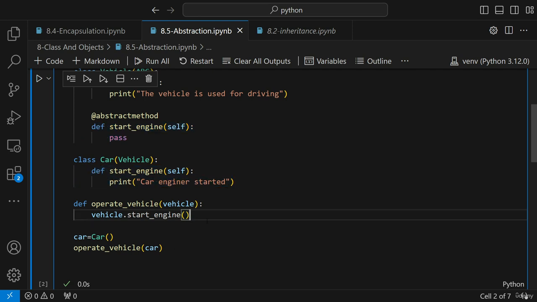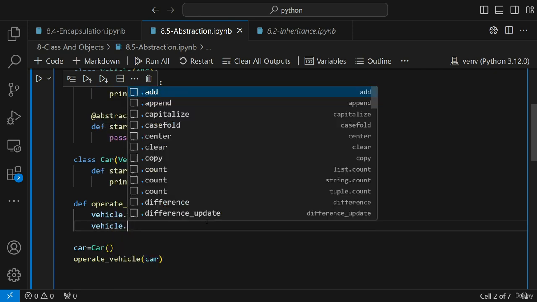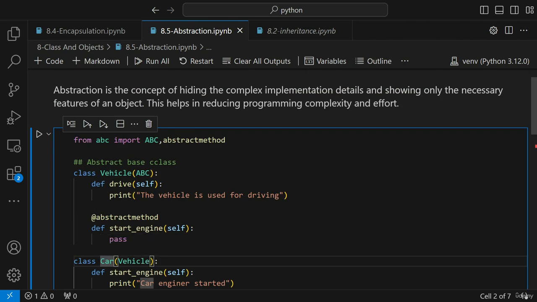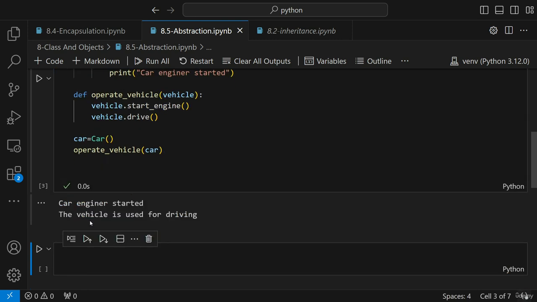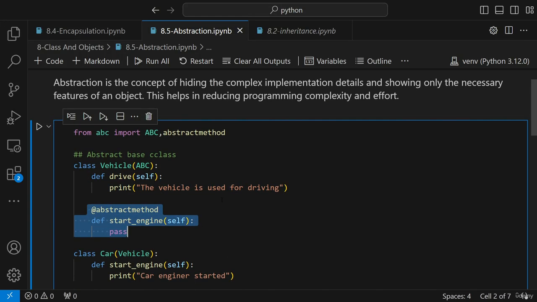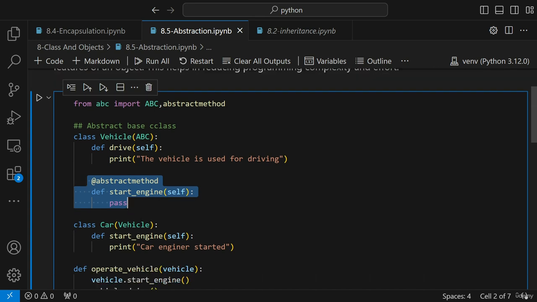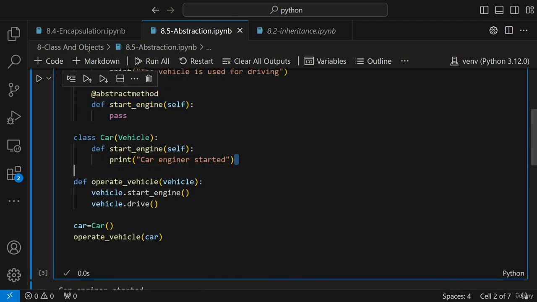If I also write over here vehicle.drive, drive will also be accessible. Now if I execute it, you can see the vehicle is used for driving. So the derived class is also able to use this, but with respect to this abstract method, which is where abstraction is getting applied, we are just showing the features of this particular object. We are just showing this method, but the complex implementation can be overridden by all the derived classes that are using them.